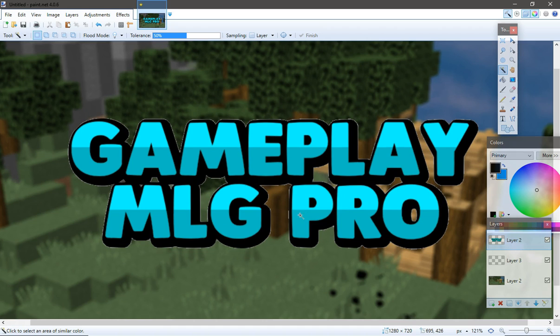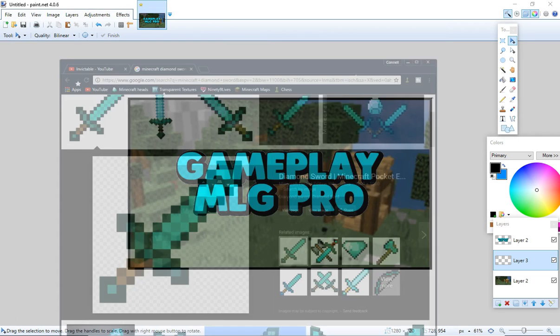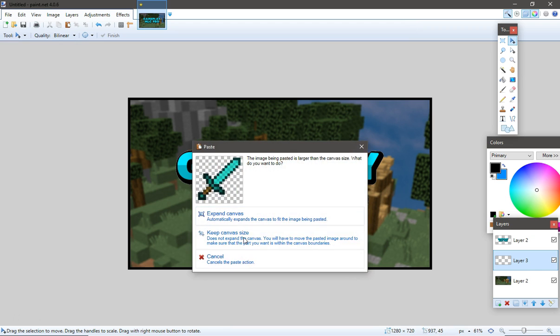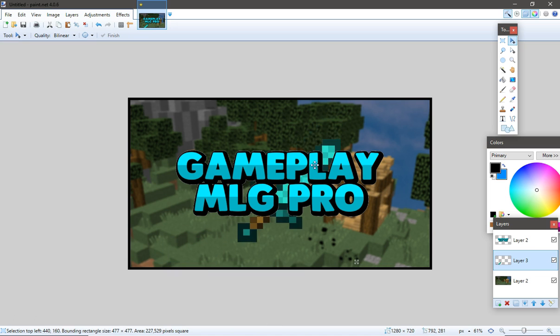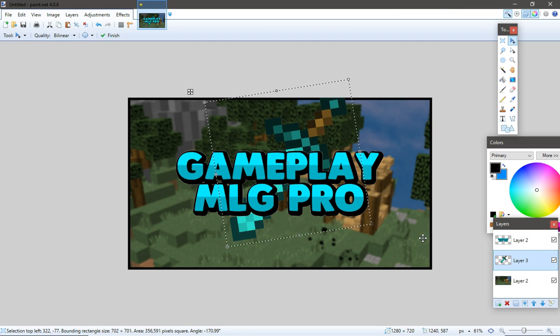So now I'm going to go get an image of my diamond sword. Now you can copy and paste, which really helps. So I'm going to paste in my image, Control V. Actually, I didn't even select the image. Let me try again. So I found this image, copy, in my new layer, paste. Keep canvas size. You do not want to change the size of this, otherwise it will not fit the proper thumbnail shape. So say that I want to put this going through the image, sort of like that, except maybe a little bit smaller. There we go, that looks just fine.